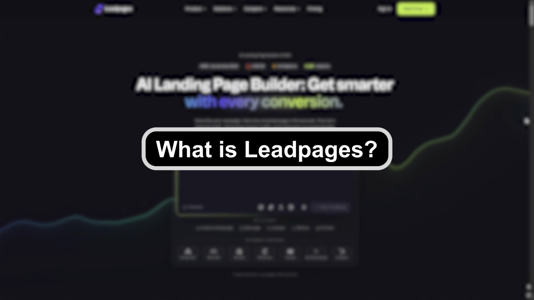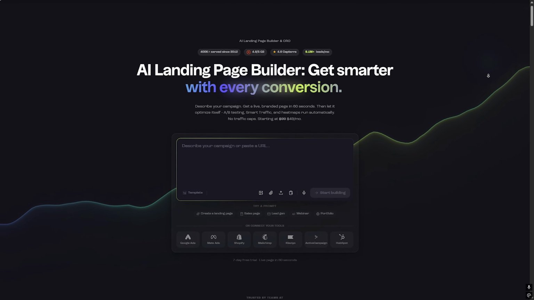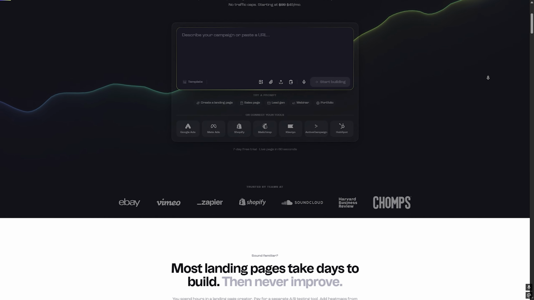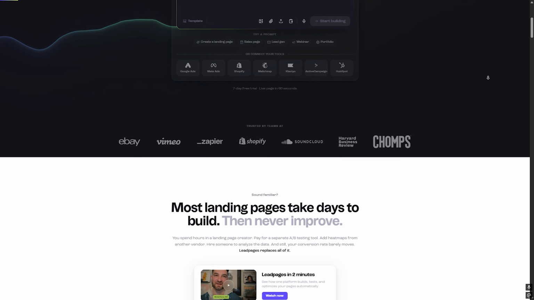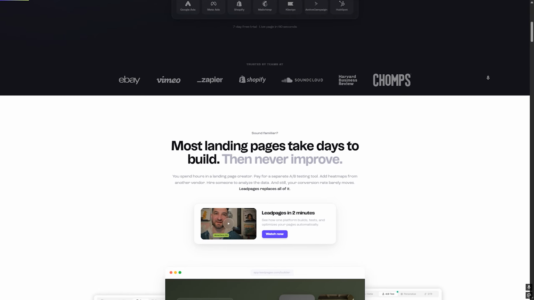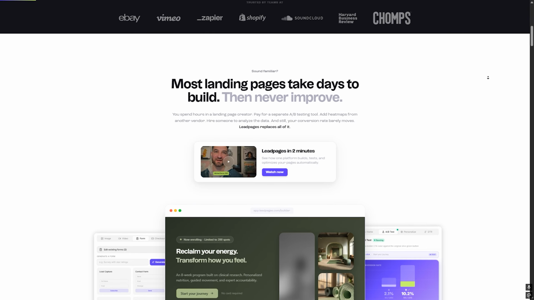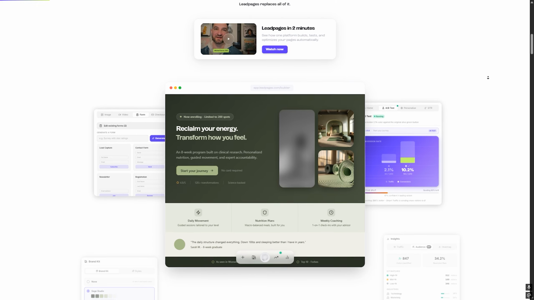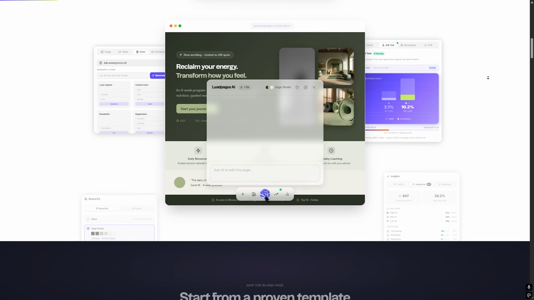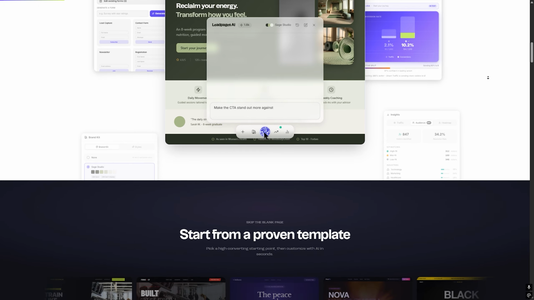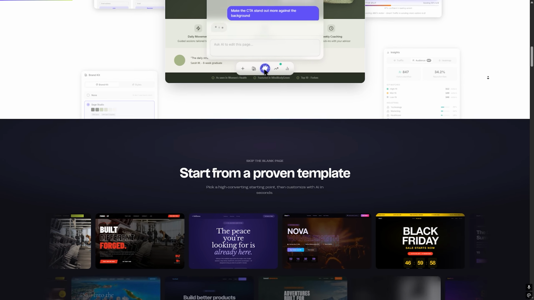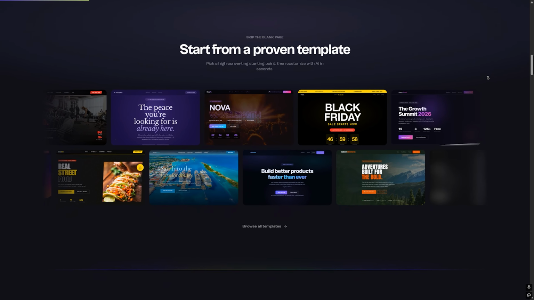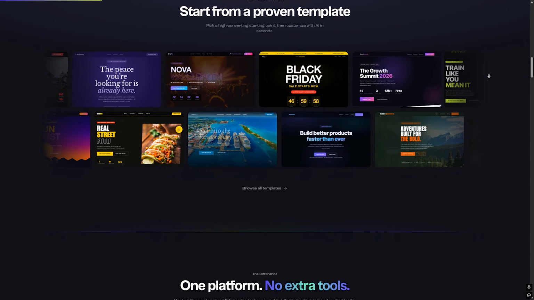What is Leadpages? Leadpages is a website and landing page builder designed mainly for marketers, small businesses, creators, and entrepreneurs. Its main goal is simple: help you create pages that convert visitors into leads or customers without needing coding skills. You can build landing pages, simple websites, pop ups, alert bars, and even collect payments directly from pages. Compared to more advanced platforms like Webflow or WordPress, Leadpages focuses more on speed and simplicity.